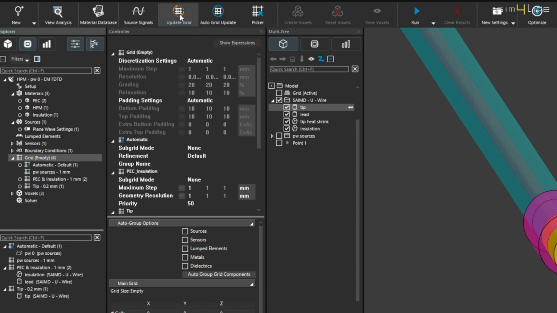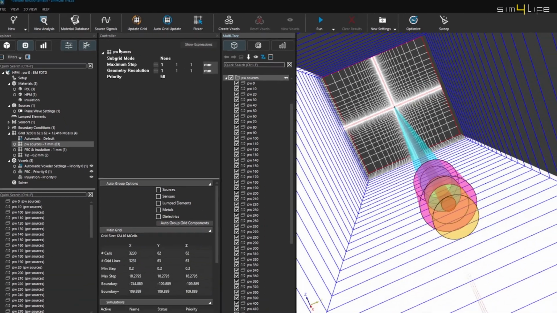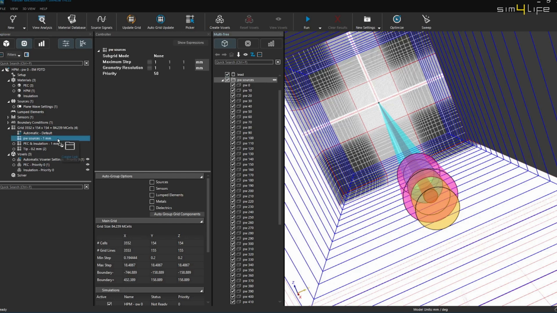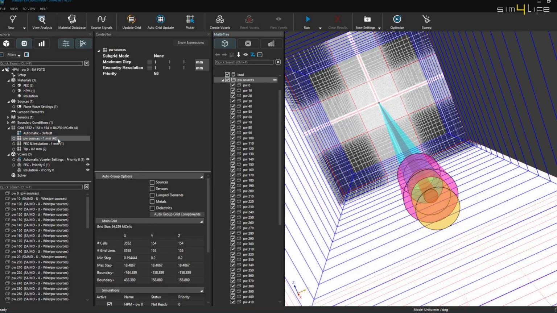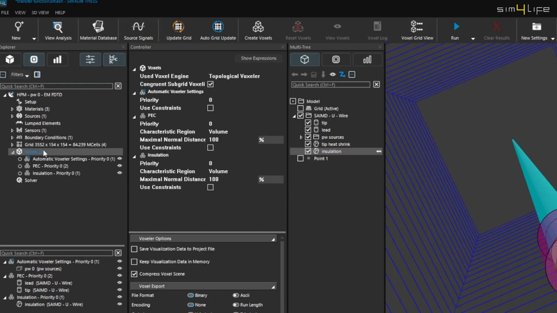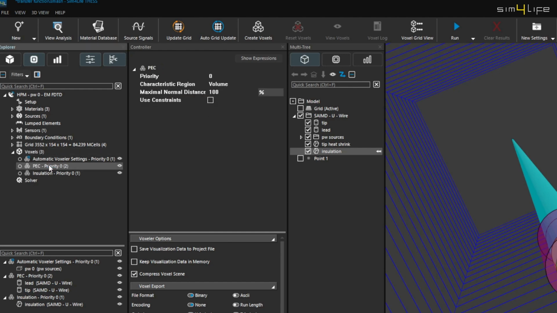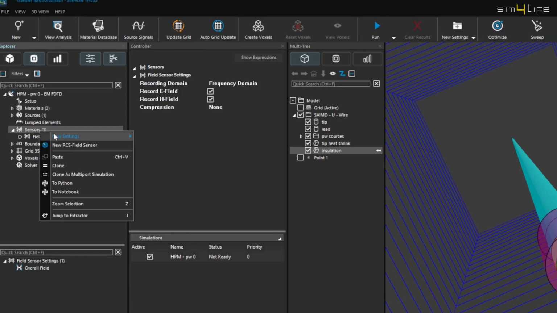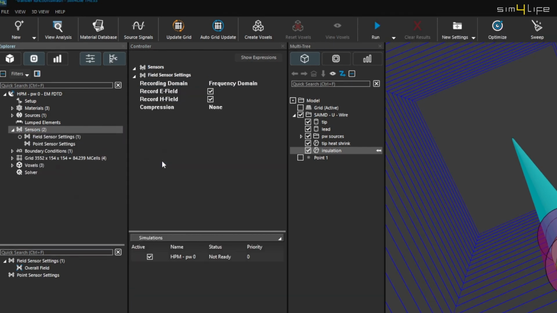To maintain consistency along the entire set of simulations, we create a common grid by dropping the PW sources folder into a new manual grid setting. Moving to the voxel settings, and to ensure that the lead is voxelized first, we assign a priority of 2. For the insulation, we assign a priority of 1, so it will be voxelized afterwards, forming a proper coating around the lead. To record the resulting electric field at the tip, we set point 1 as a point sensor.